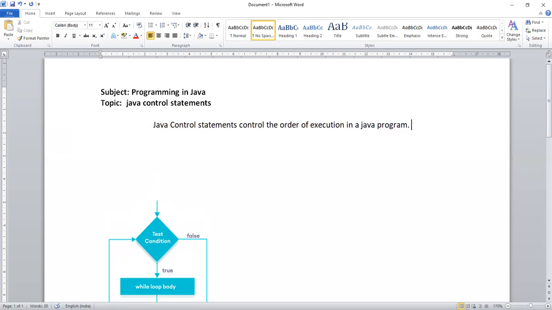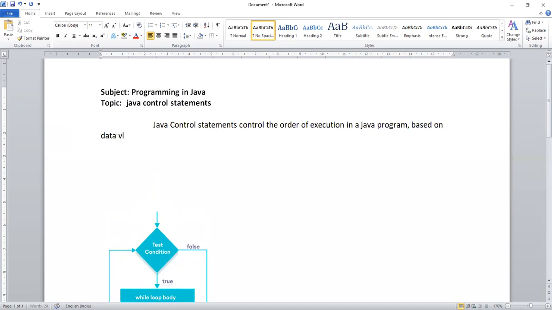Based on data values and conditional logic, these Java control statements control the order of execution in a Java program.